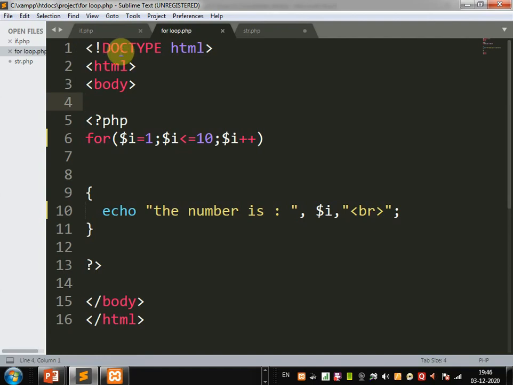As I told you, the first tags will remain the same, HTML, body, then you use the PHP tag, then you can use the for loop. Here you can use any variable, I or any other letter. So $I equal 1 is the initialization, and this is the condition. Till where you want to print the number and where you want to stop? The condition is I less than or equal 10, means after 10 it will stop, and you give the increment $I plus plus. So 1 2 3 4 5 6 till 10 will be printed.